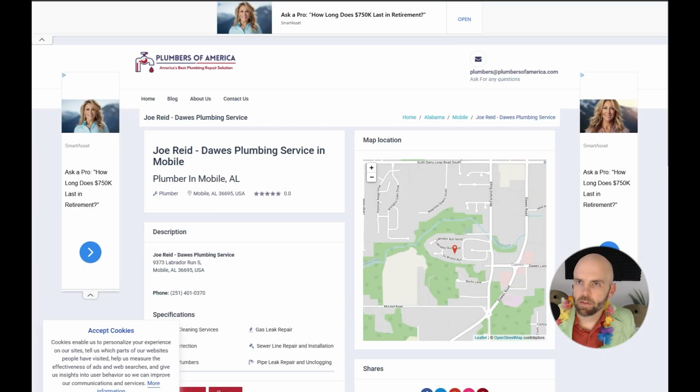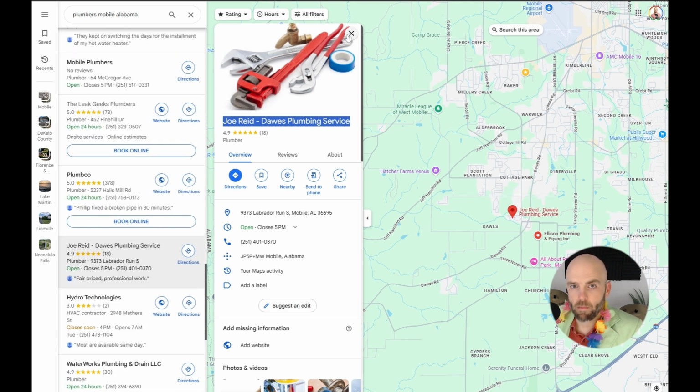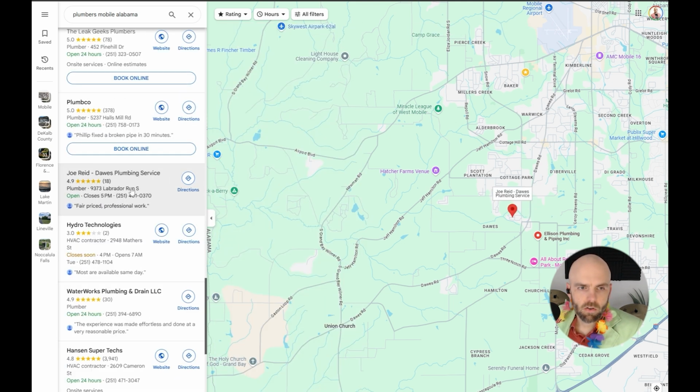So maybe I could build a base plumbing site and then personalize it and change that, depending on who I'm sending it to. So maybe I can assume that Joe Reed does not have a website. He's obviously doing some good work here, but no website. He's on the map listing, which is pretty neat. So let me call this guy a lead.